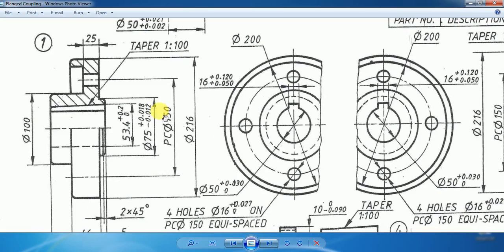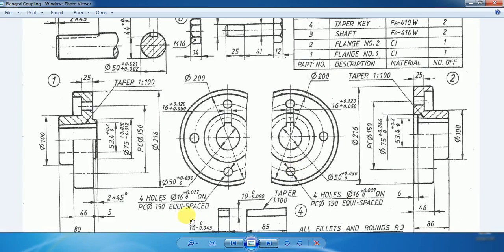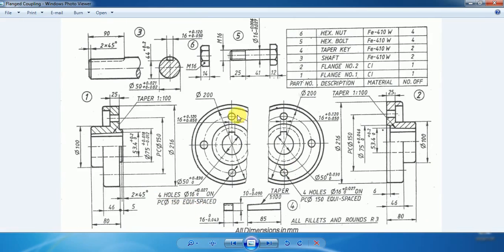Then what we need to do, after making this keyway now, it's the time for making these 4 holes, which are 90° apart. The centers of these 4 holes are lying on this pitch circle, and this particular pitch circle, you can see here, on which the centers of the 4 holes are located, has a diameter of 150 mm, means the pitch circle diameter is 150 mm.